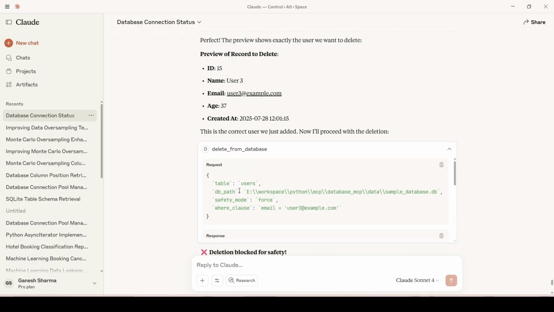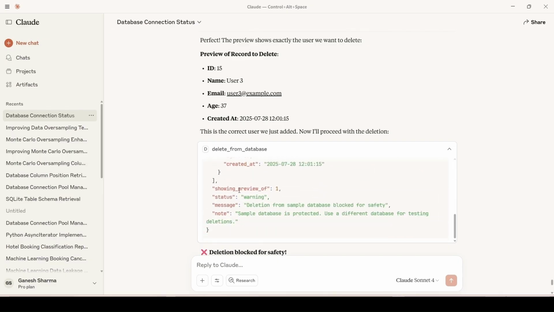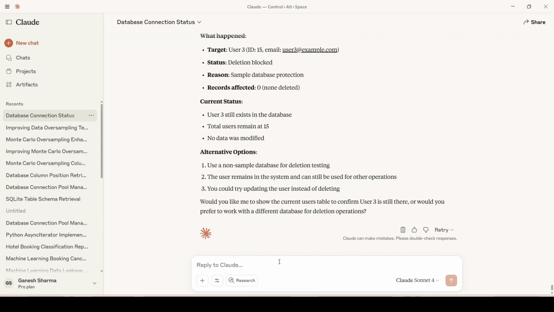And if we go here, we can see a message saying deletion from sample database blocked for safety. Sample database is protected. Use a different database for testing deletions. So let's use the university database to perform the deletion. What we will do is add three new users in the students table in the university database, and then we will perform the deletion. So let's do that.